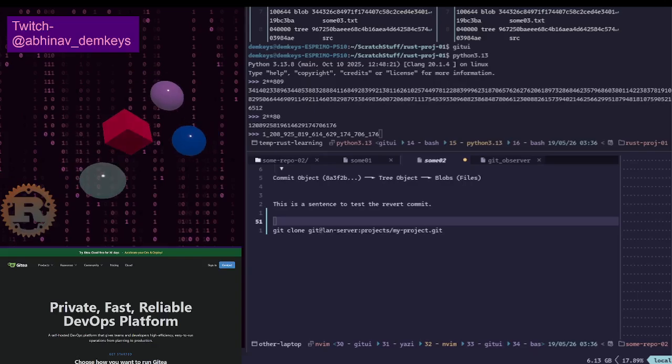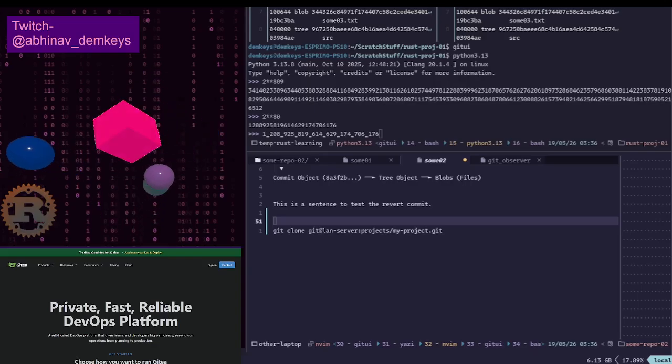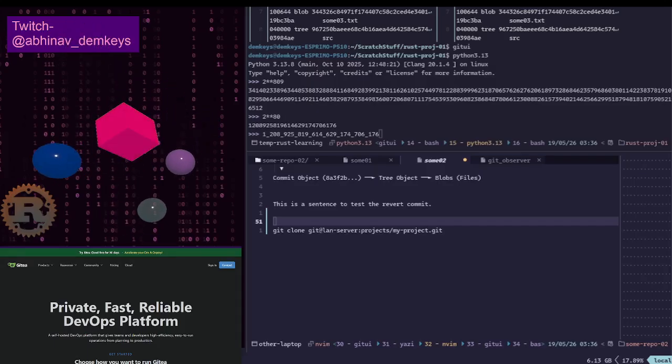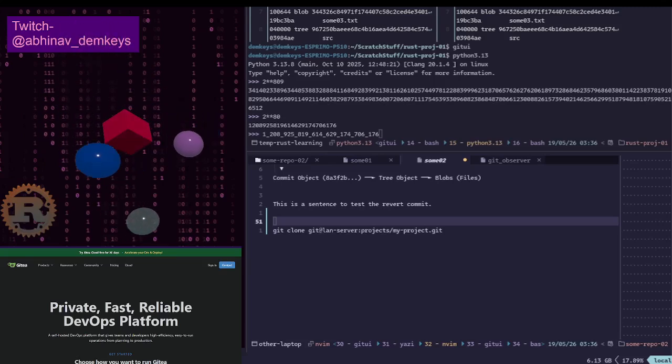Okay, so I'm the only one who's pushing and pulling. This is like a single user, a solo user kind of thing.